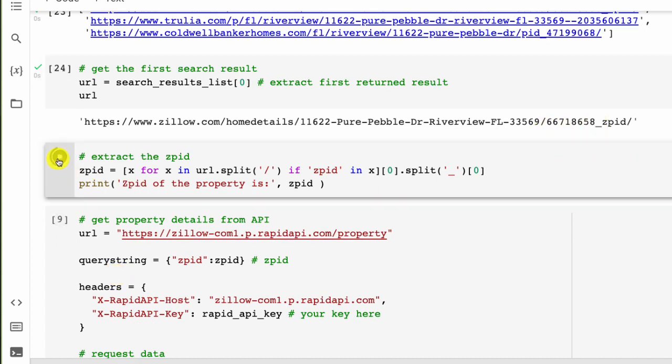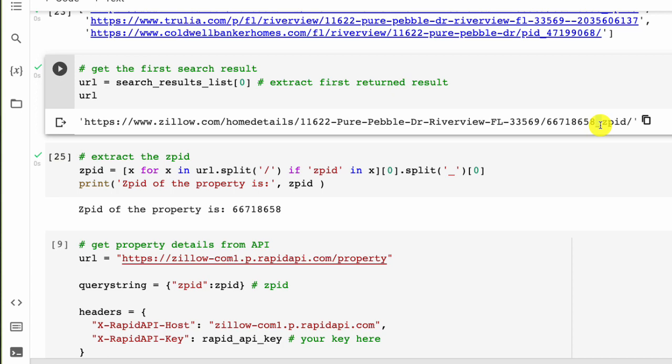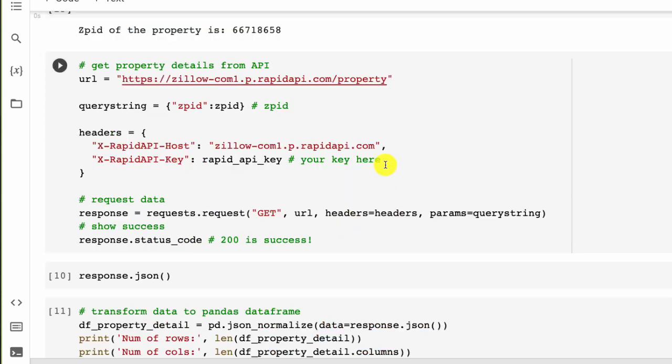So we're going to run this, and what we're doing is splitting the URL by that /, and if we see ZPID within that, then we want to grab it and split it by that underscore. See that underscore here? That's what we're then obtaining the ZPID. Next, we're actually going to get the data from Rapid API.